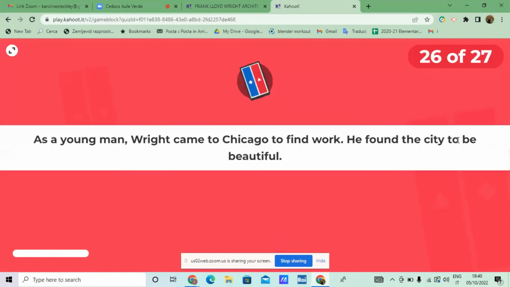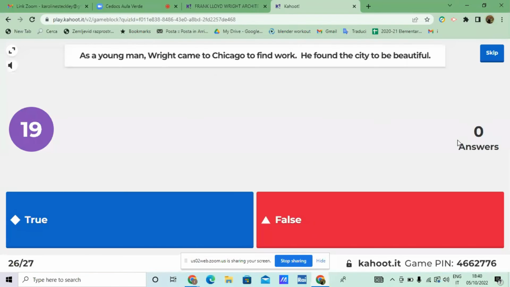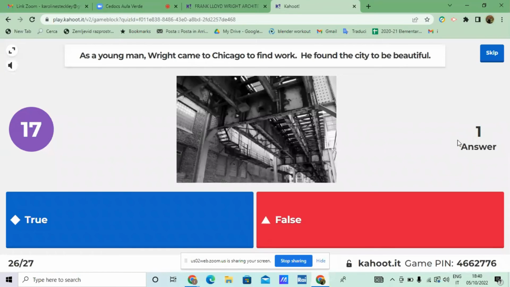True or false? As a young man, Wright came to Chicago to find work. He found the city to be beautiful. True or false?